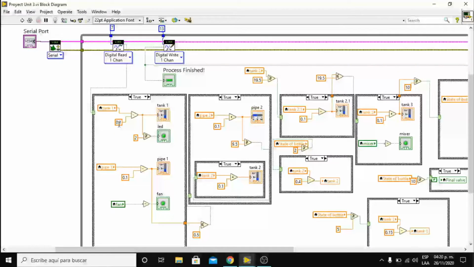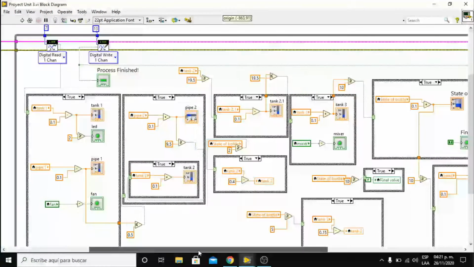Let's see how it works. The tank 1 is going to unfill. I mean, it's going to get empty. It's going to unfill the liquid, and the pipe here is in order to make the pipe simulate that the liquid is passing through it. Here we can see that if the process starts, then the fan is going to work to get called the motor that is behind it.